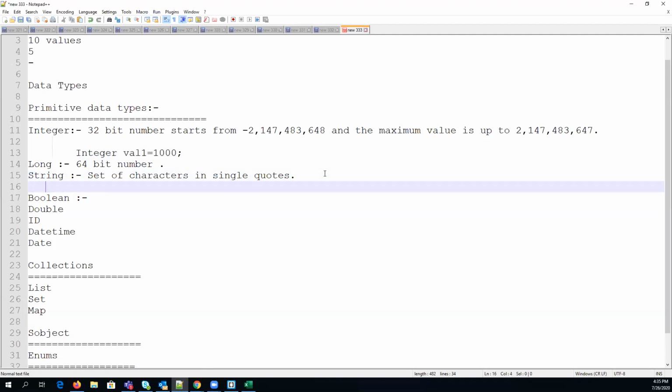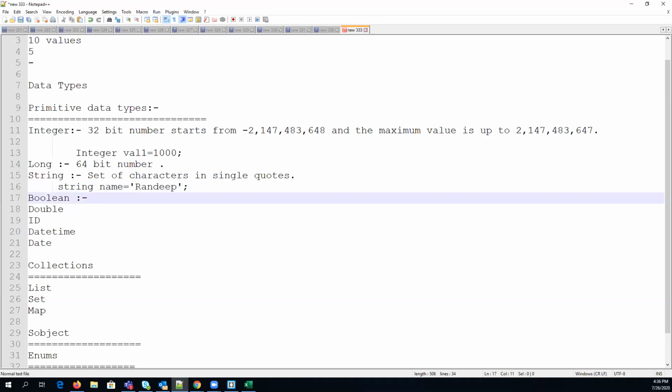So let's say if you want a string name equals to, let's say, Randeep, right? So this is a string. The value of a string is always in quotes. Okay? Clear, guys? Yes. Now Boolean. What is a Boolean?